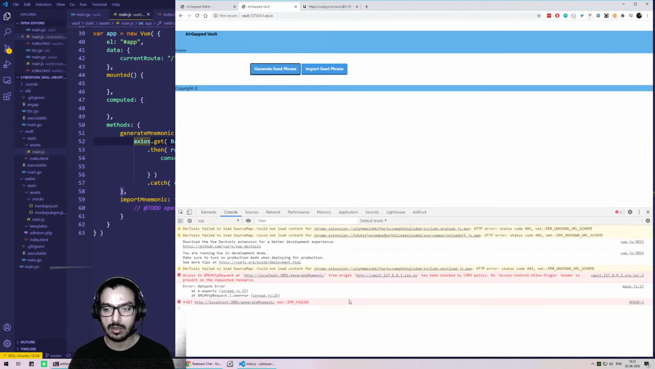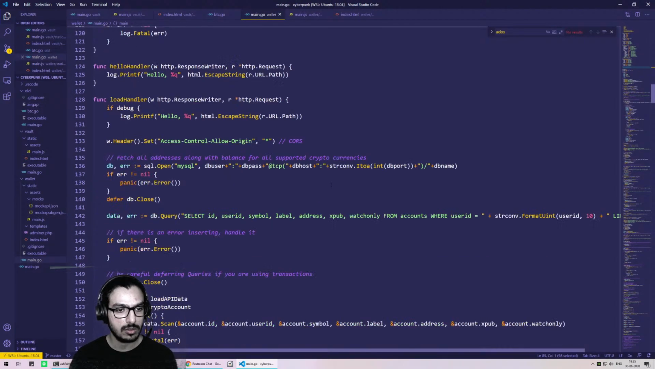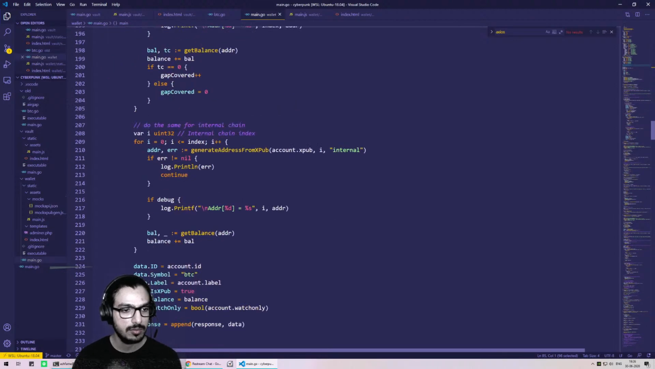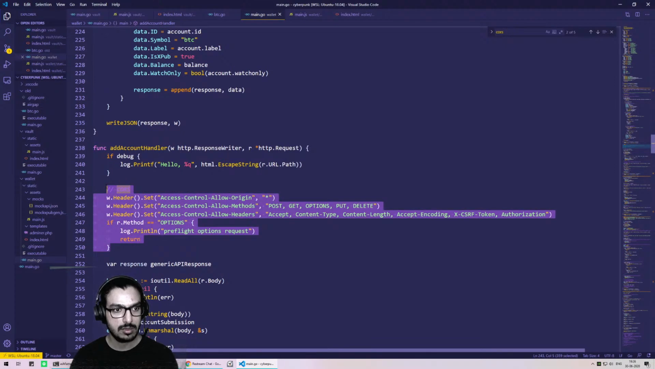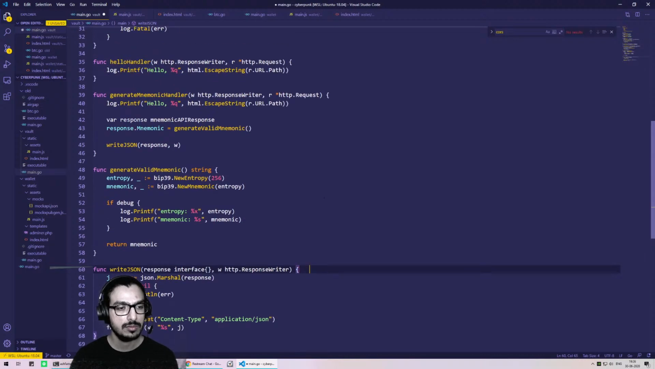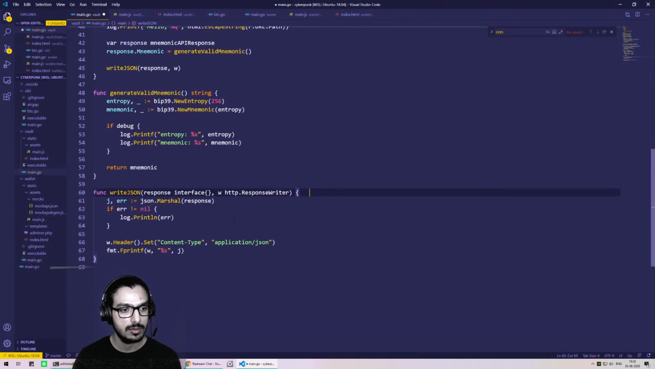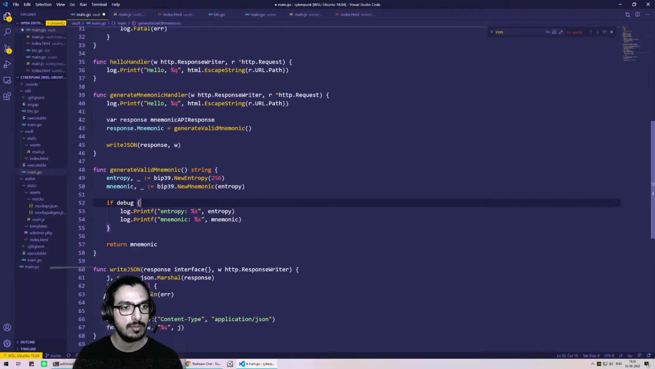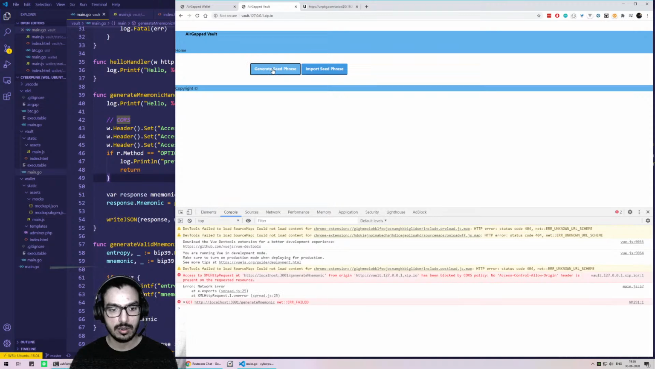Clicking on this. So we have to handle the CORS. Let's go back to the CORS code we were using on the wallet side. Let's copy this and come back here. Was that in the handler? Yeah, in the handler. Okay. So let's run that again.